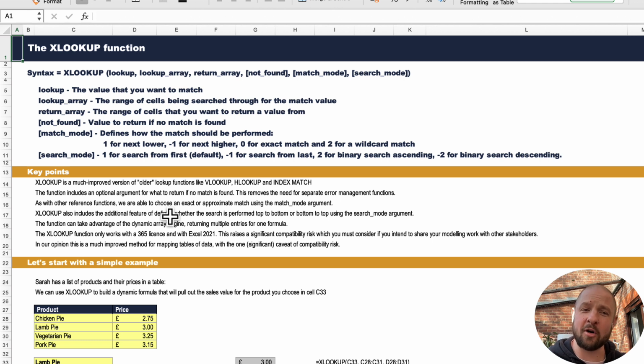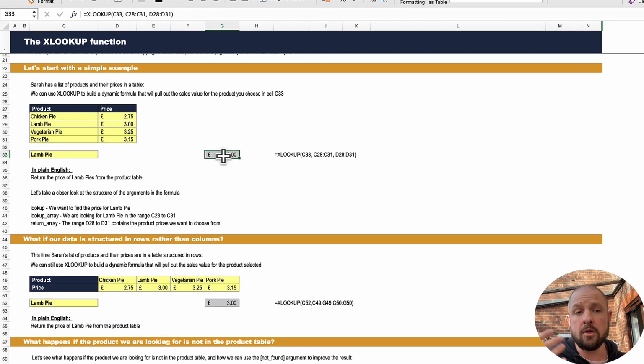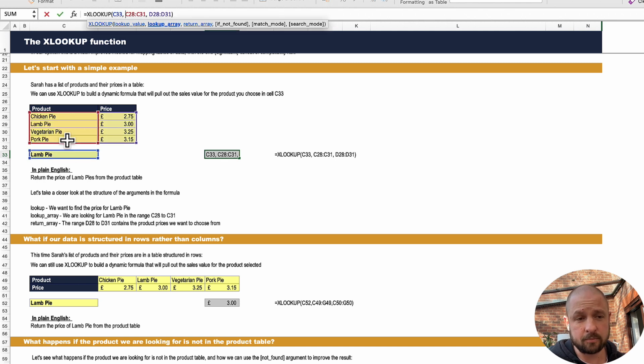And then it's just got lots of additional options, including an inbuilt way of dealing with an error option, which avoids the need to do these nested IFERRORs and so on and so forth. So let's just have a look at it. At the most fundamental level, it's doing what you would expect any of these lookup functions to do. You can look up a value in a range, and then you can extract another value from another field based on that lookup in the original range.